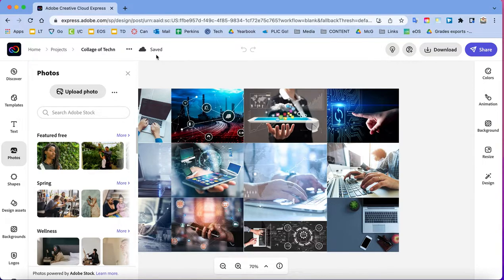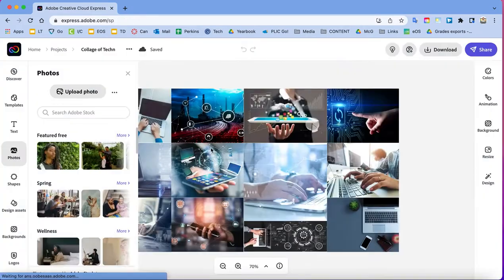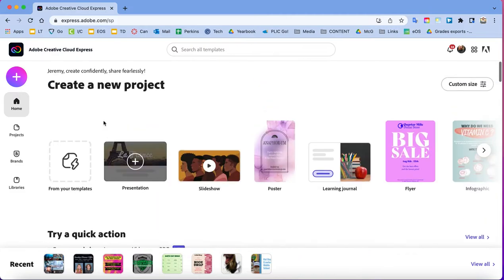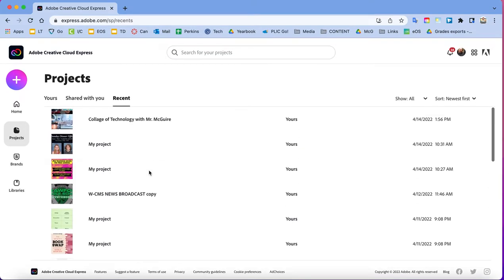Okay, now you see it's saved. So I'm gonna go back to the home page. Now it's saving again, but remember it's saved, so now you have access. If I wanna go to my projects or my recents, there's my recents, okay? But in this case, if I wanna see all my projects, I'm gonna click View All, and I've done quite a few things.